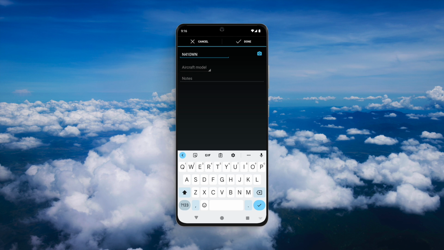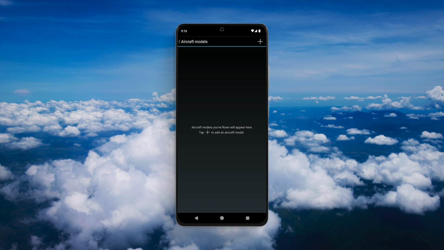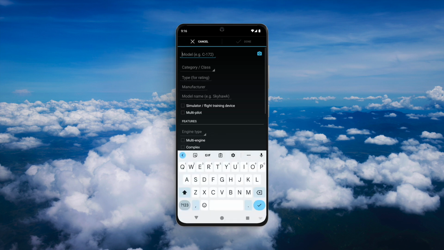All right, now we also want to set the aircraft model. So we're going to tap that field, and this takes us to the list of aircraft models. And again, we need to tap plus to add the first model. So the model that we're going to use is the Boeing 737-300. So we enter that identifier in the first field there.